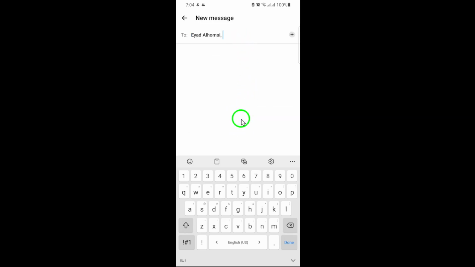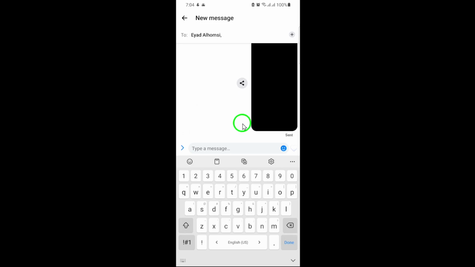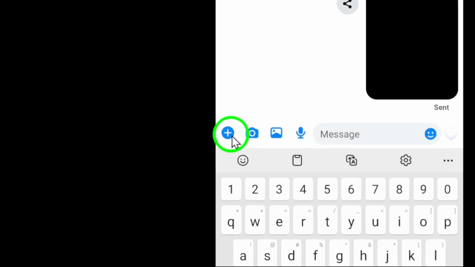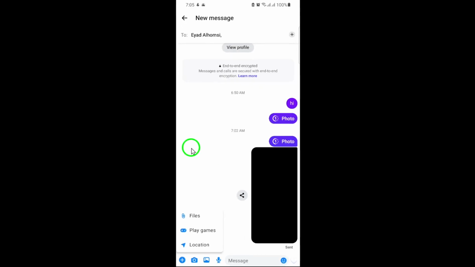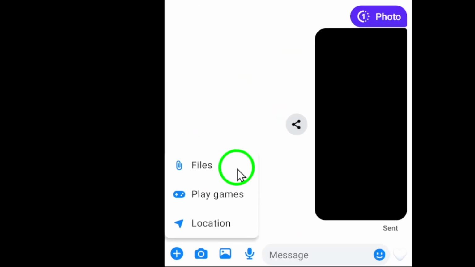Now that you've opened a conversation with your chosen contact, look for the plus sign icon near the text box. Tap on it to reveal more options. Among these options, select the attachment icon. It's usually represented by a paperclip or similar symbol.